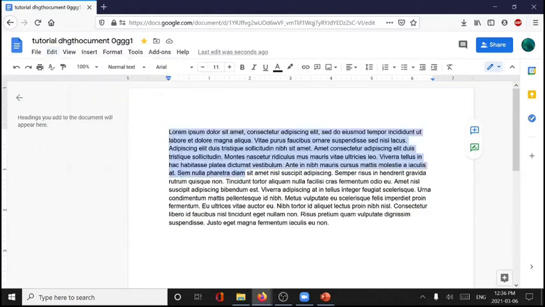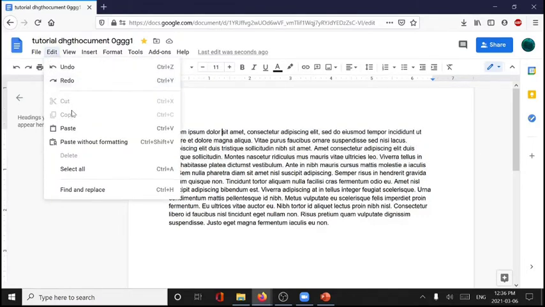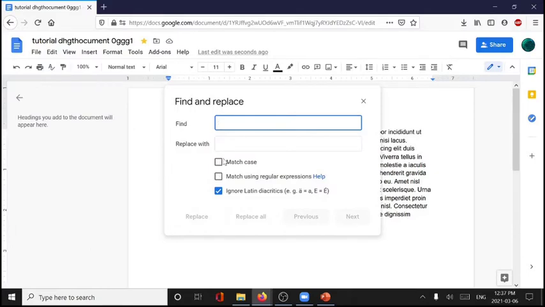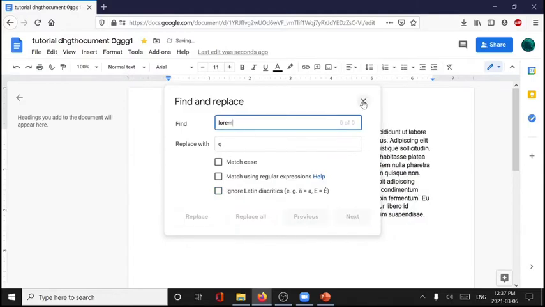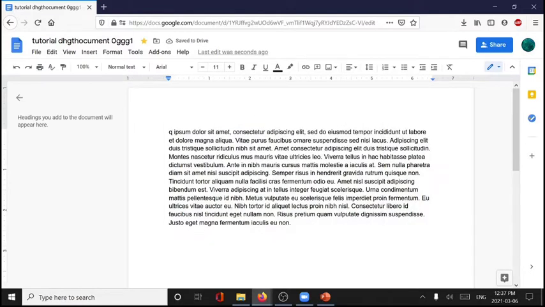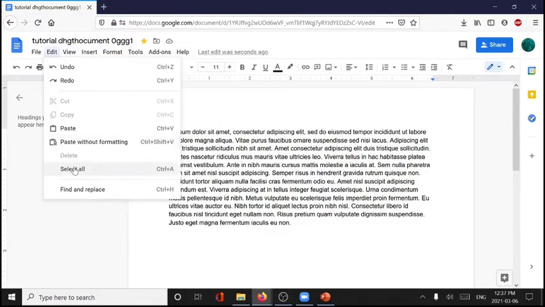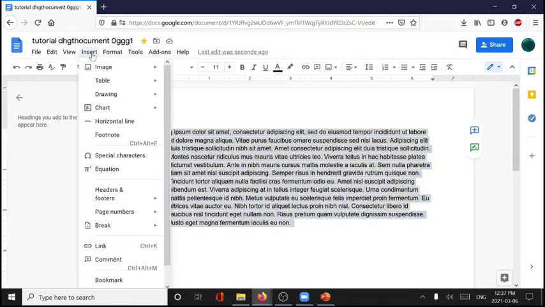So edit over here is pretty obvious. Undo, redo, cut something, copy something, paste something, select all, Control A, find and replace, which is a useful little tool if you want to replace specific things, like say type and replace with Q, replace, you'll see that been replaced with Q. Pretty nice.